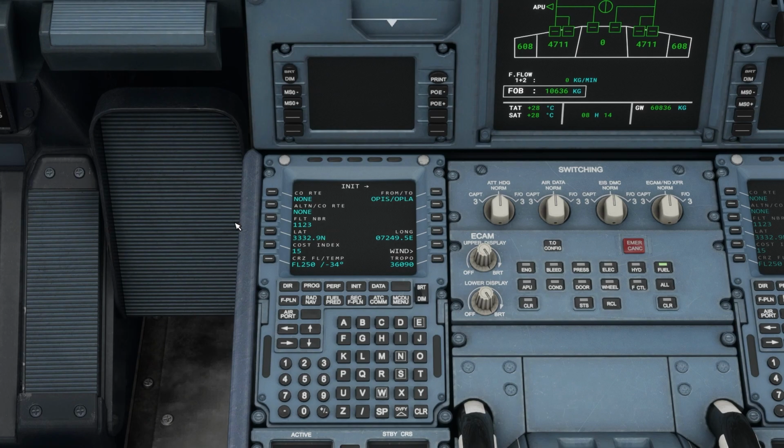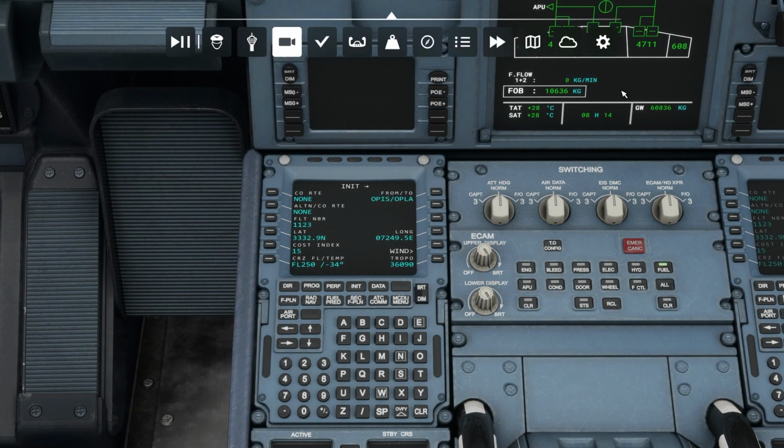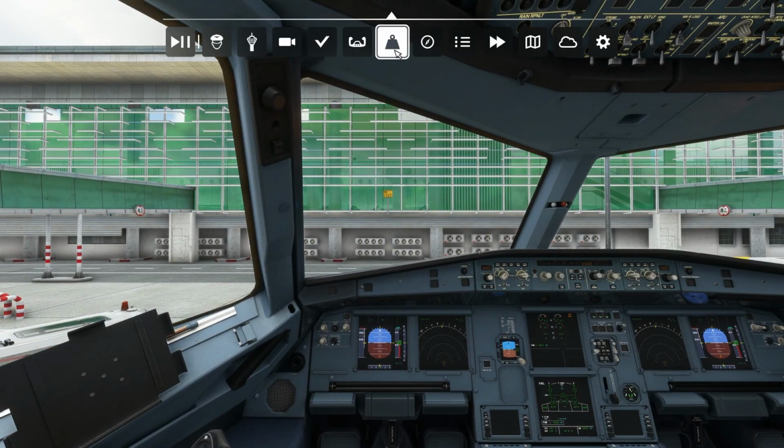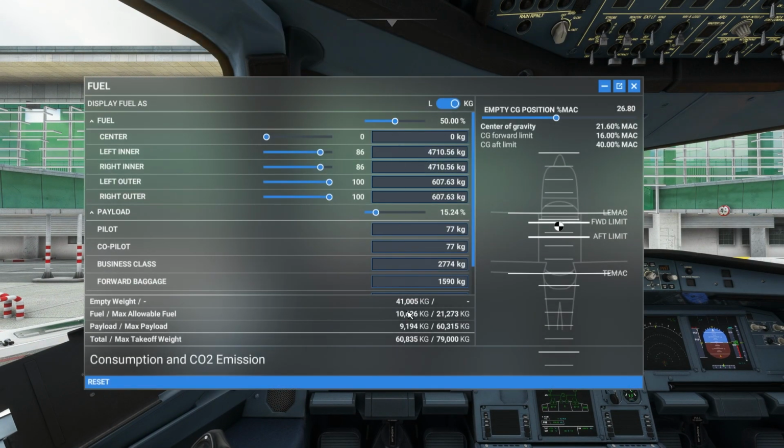Okay, now before I do the rest of the flight planning, I will set the fuel to 5.4 tons. Over here you can see the fuel and the maximum allowable fuel. So right now it's 10,000. I will change it to 5. Let's keep it at 5,106, which is 5 tons.